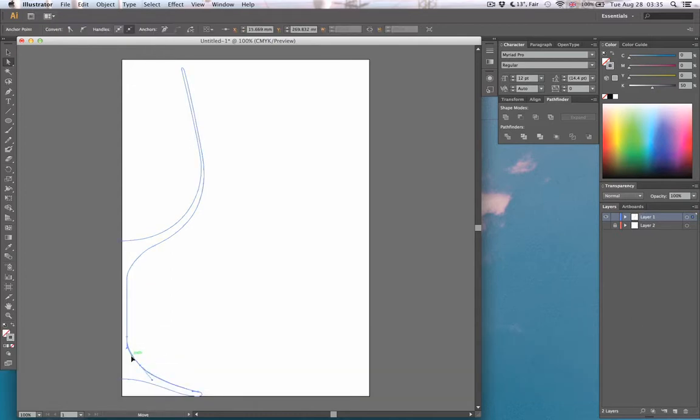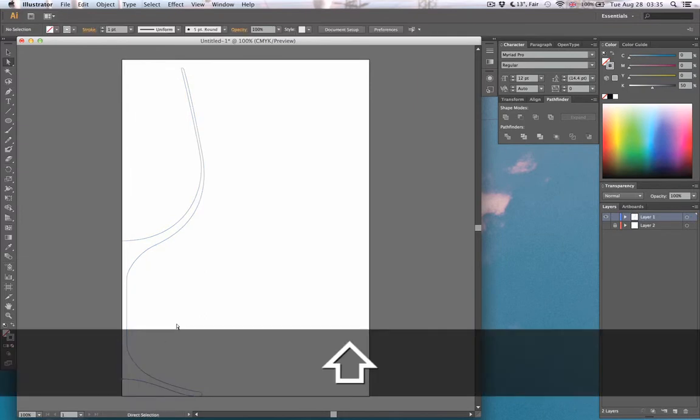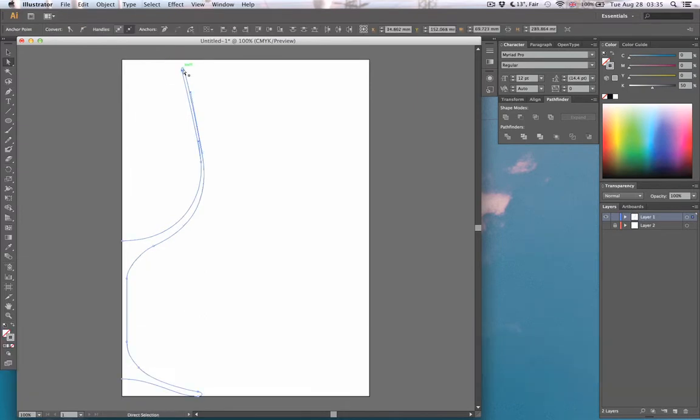Let's make this a little shorter. Move this down some more. Move this one down. And the lip, let's move it in a little bit and fix it right here. And here.